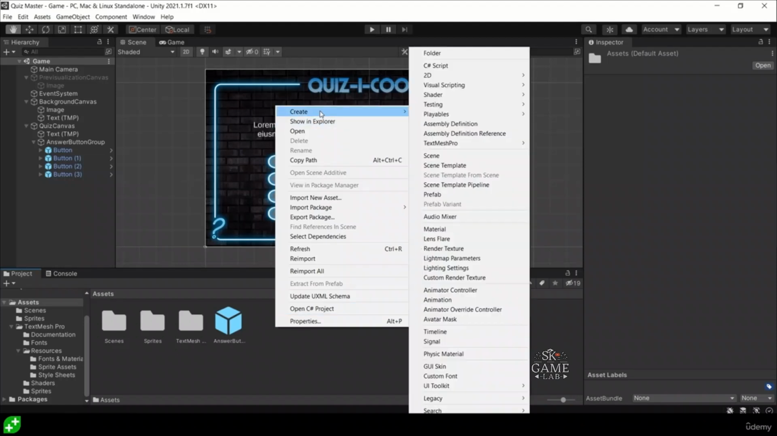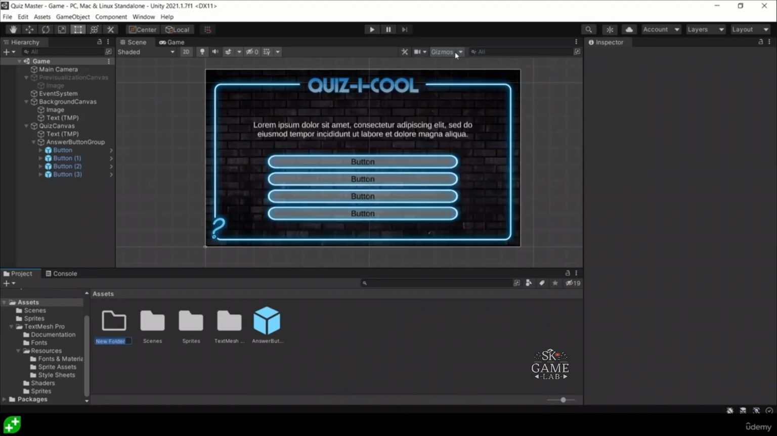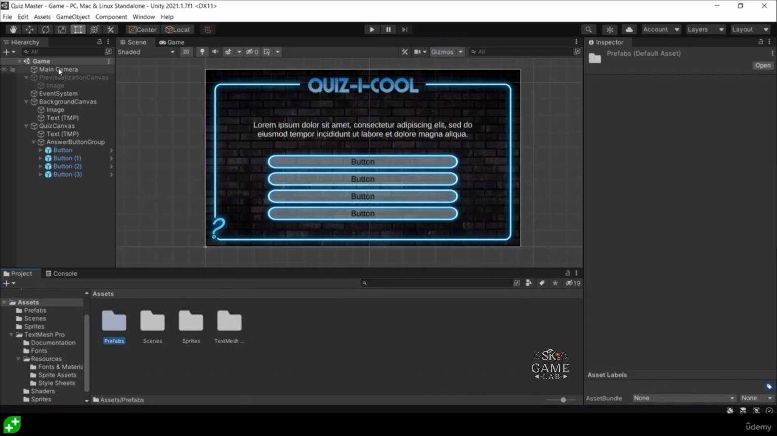And we'll also create a new folder for that. So right click, create folder, and we'll call this prefabs and drag that over into there. That tidies up our asset folder. So over in our hierarchy, let's do some work in here.